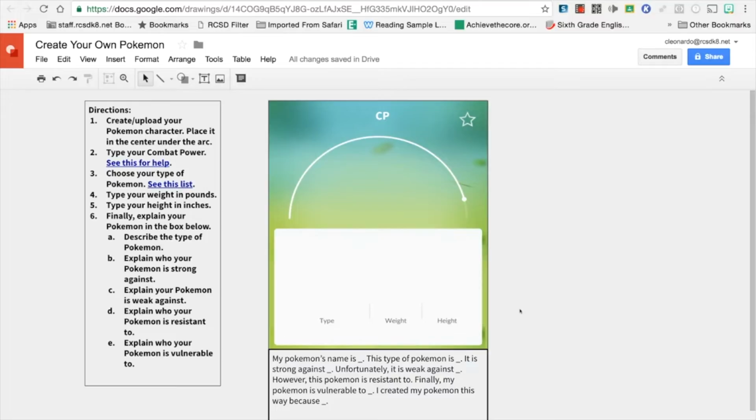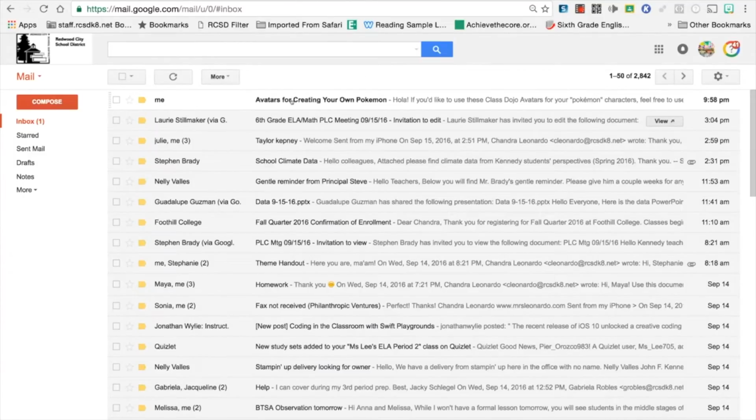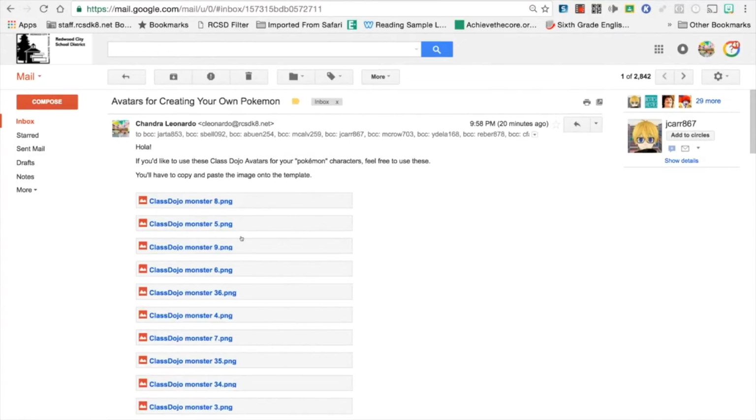Hi everyone, I'm going to show you how to use Class Dojo avatars to create your own fake Pokemon character. The first thing that you want to do is go to your Gmail account. Look for the email that says avatars for creating your own Pokemon. You'll find an email from me that tells you what to do.